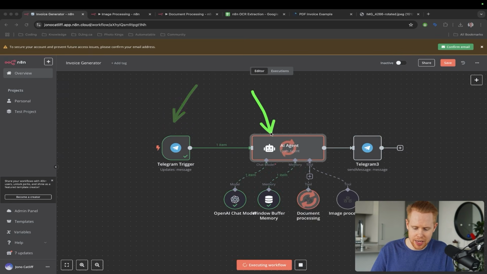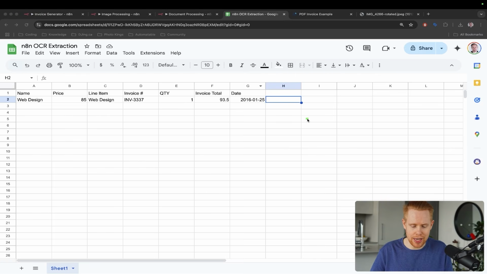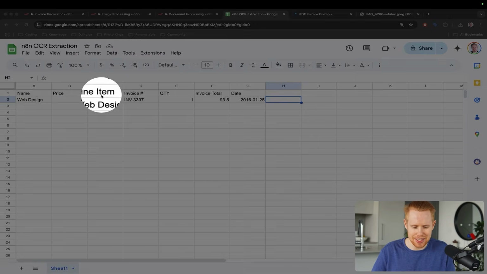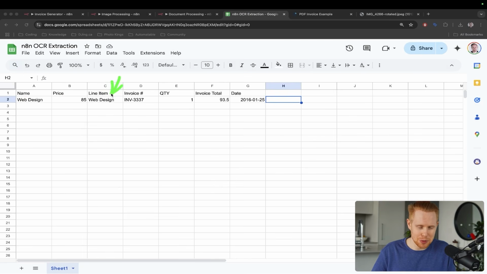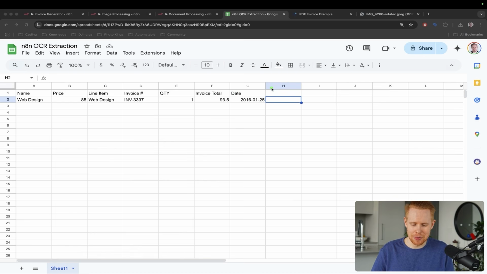We're using the AI agent to determine which action we want to take or tool. In this case, we're going to be processing a document, and in real time, we should have this information populated onto our spreadsheet here. Now, I'm just pulling out standard stuff like the name and the price and the line item. And keep in mind, if there's multiple line items, it would showcase multiple of these and the invoice number and so on and so forth. But you could literally populate whatever it is that you want.